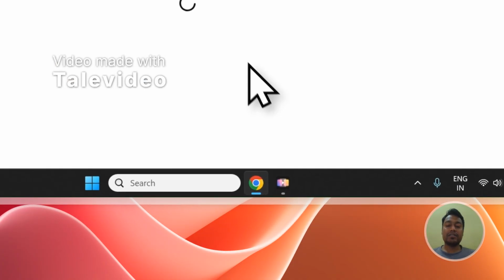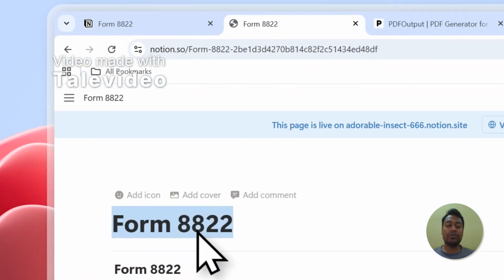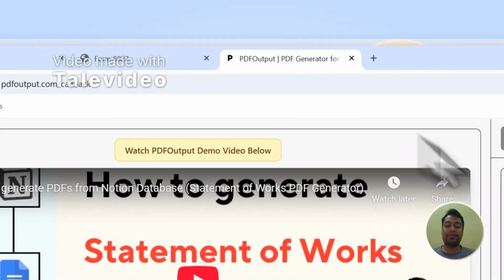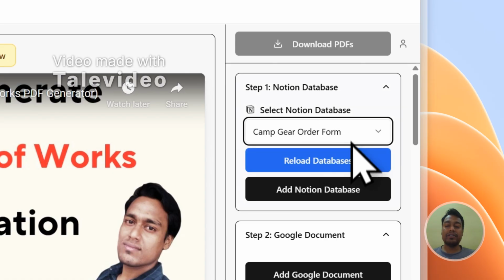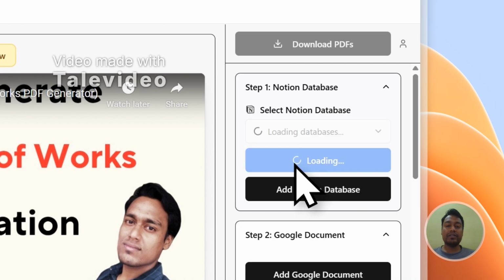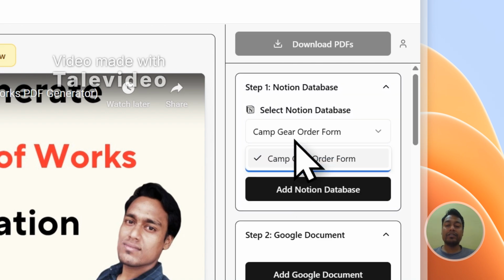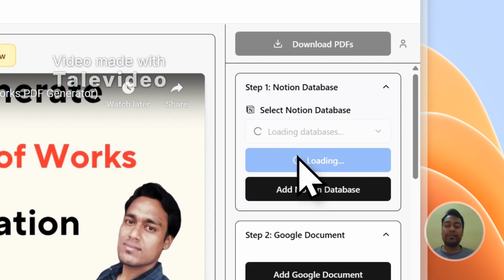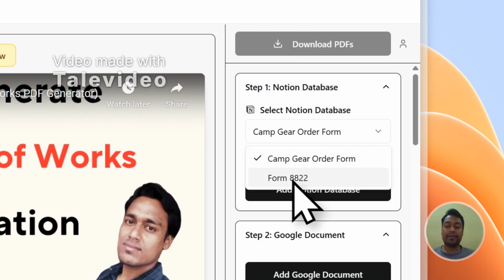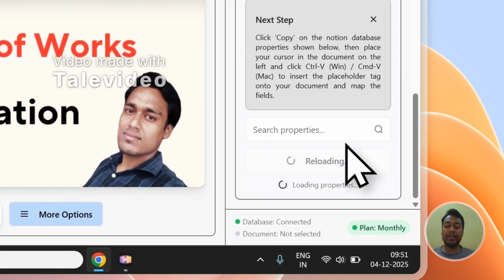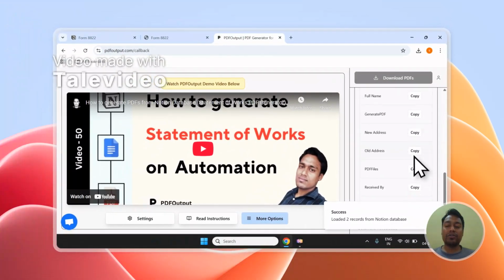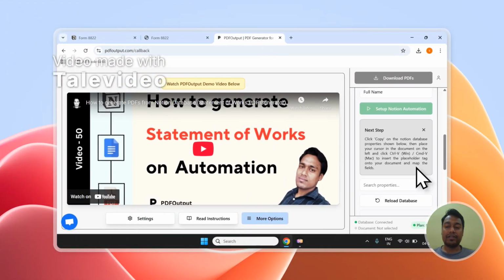Let's click on allow access, and now I will get access to the form 8822 which I can use to generate the PDF. Sometimes we need to wait for a while so that the database is loaded in the drop down. If it is still not visible, simply click on reload database once or twice and the form will be visible over here in the drop down. So let me reload it once again, and I should be able to see the same form in the drop down over here. If you click on this, all the properties of the form will be visible below here, and you should be able to map the same onto the document and then create a PDF out of it.